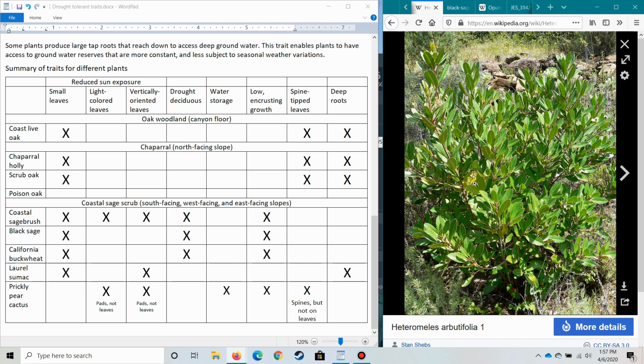Chaparral holly, that's what I'm showing here, has a combination of small leaves, and the leaves are spine-tipped. You really can't see that here, but the leaves do have little spines on them, plus they also have deep roots. Scrub oaks, same as it's a shrubby plant, kind of similar to chaparral holly, and has the same combination of features.